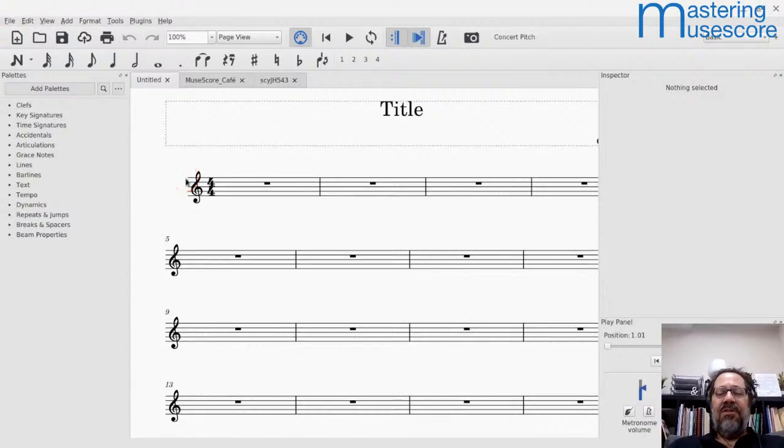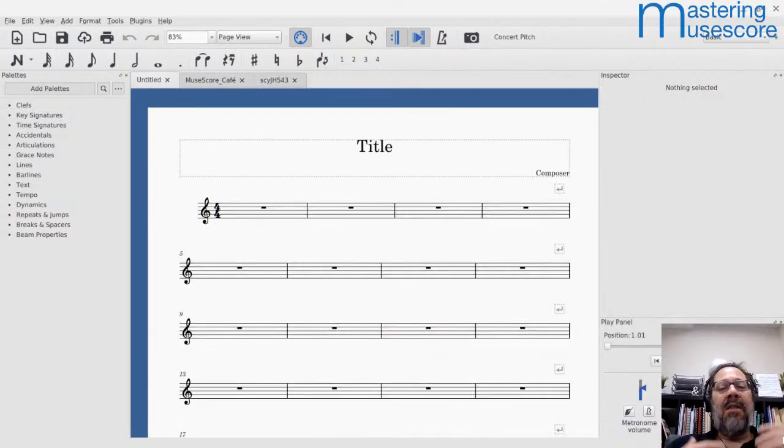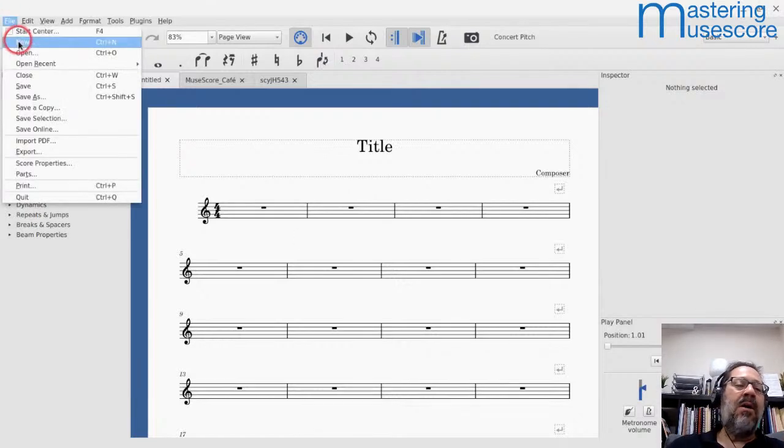Okay, so this score here is what we normally see when we first open MuseScore, right? It's just an empty score. And a lot of people start with this score. And you've seen me do things with this score. But this is only meant for playing around. It's not meant for real life use. If you're going to really create a score, don't start with this one. Create a new one. And that's File, New. And there's a shortcut, Control-N.